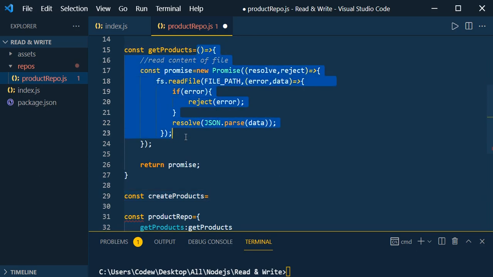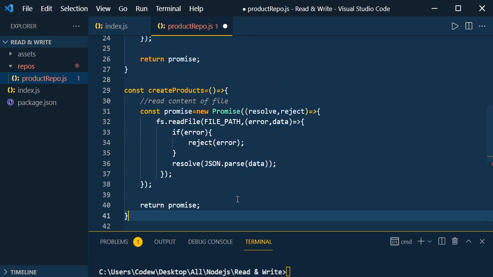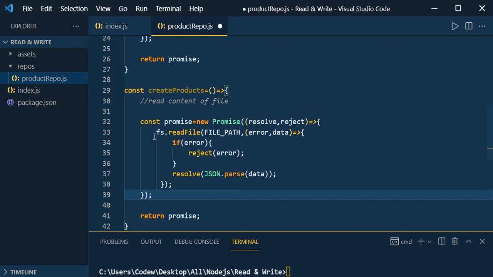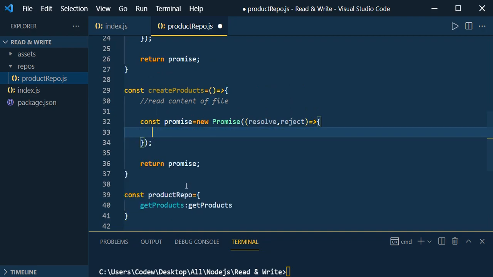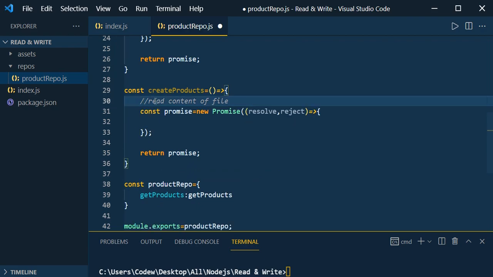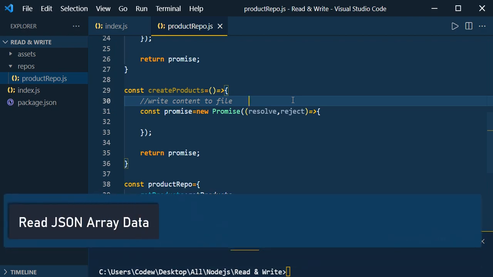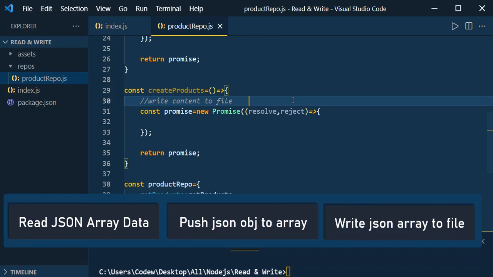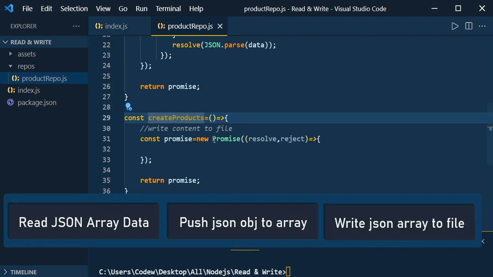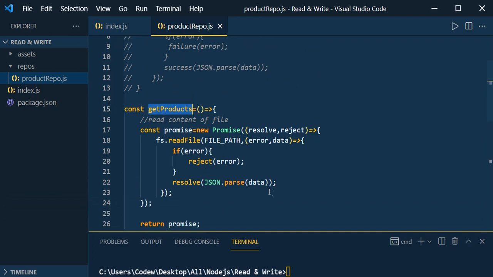this arrow function. So I am going to copy this entire function. Here I am going to use this promise and delete this read file code. So instead of read, this time write content to file. So when you are writing the content to the JSON file, first we need to read the JSON array and then we need to push our content, then we need to write the entire JSON array to the file. So now we have the getProducts method which will give us the JSON array.